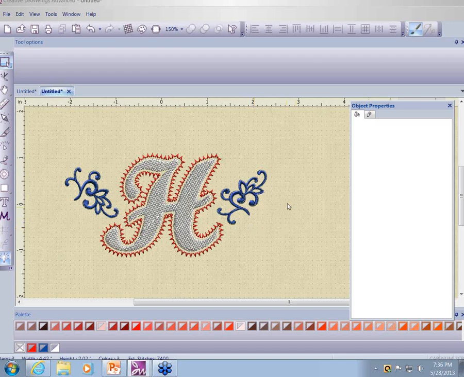Now, did you also notice that when I deselect, I have nothing selected in this box. I not only don't have anything in my tool options box, I don't have anything in my object properties box either. So to have anything show up in either one of those boxes, you have to have something selected.